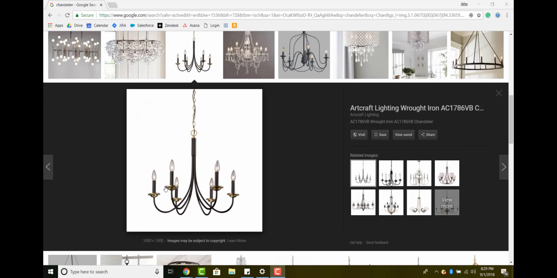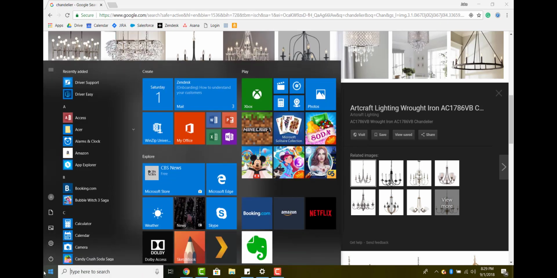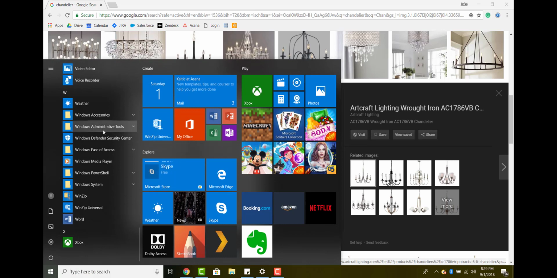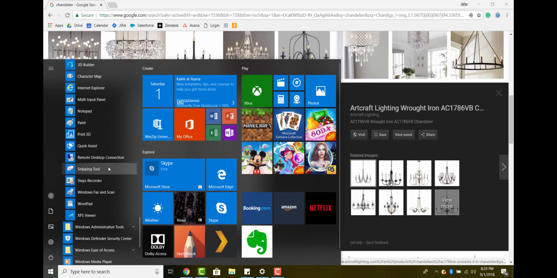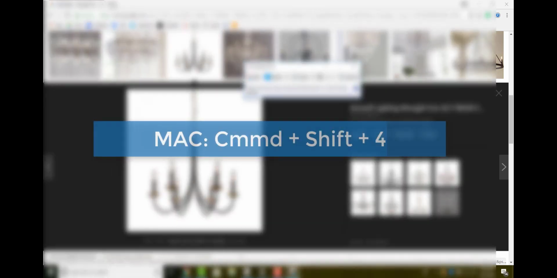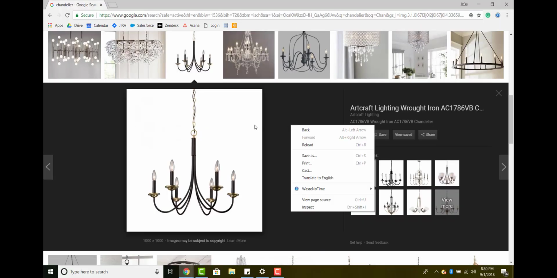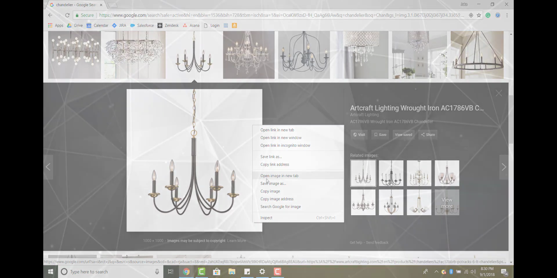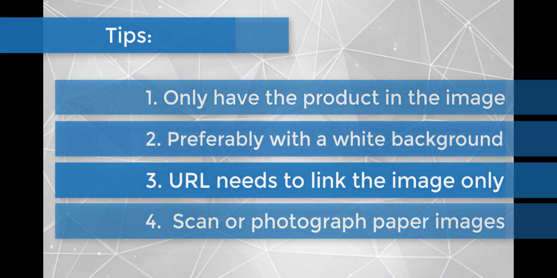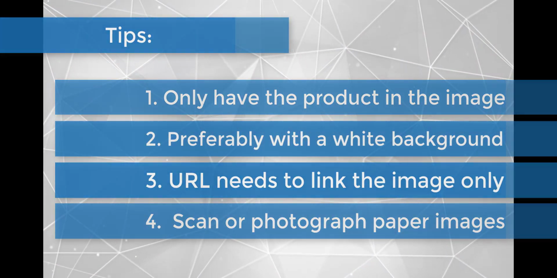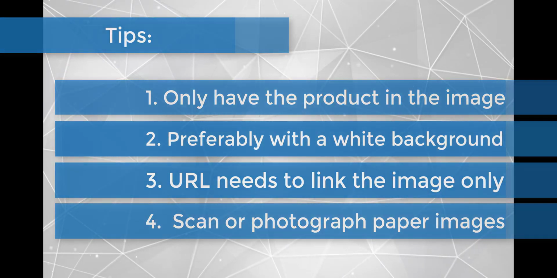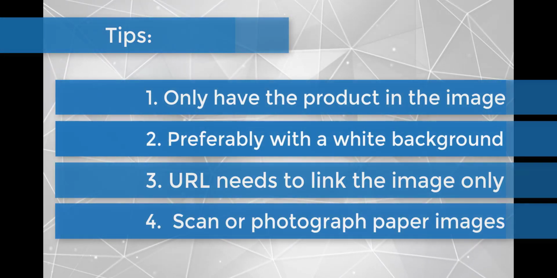To take a screenshot on a PC, use the snipping tool. Start, All Programs, Windows Accessories, Snipping tool. On a Mac, press Command-Shift-4. You can also right-click on an image and open it in a new tab. If someone brings a paper photo in, you can scan it or take a picture of it and save it to your computer. At this point, just upload it to the site.